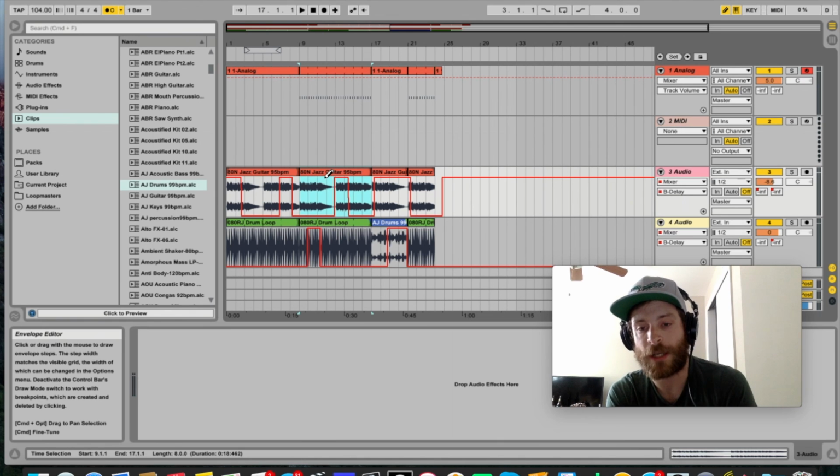So that's a basic description and explanation of what makes Ableton Live different as a digital audio workstation and very unique from other digital audio workstations.